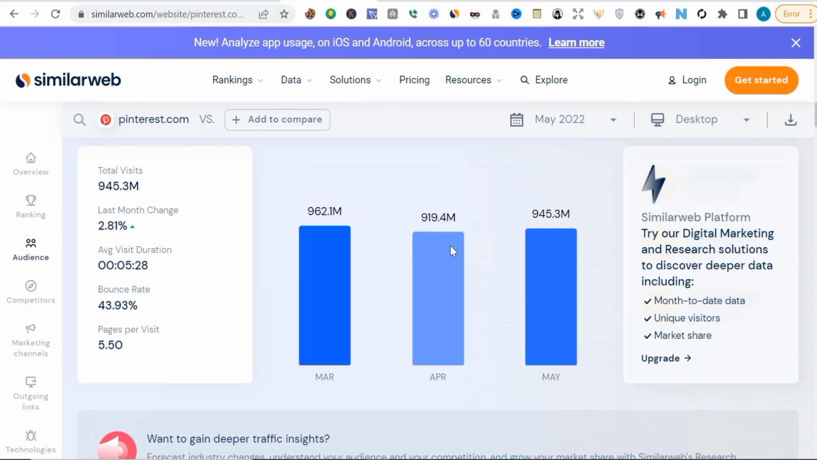What about April? 990 million views. What about May? 945 million. So they have more than 900 million views every month. For the past 3 months now, it's been regular. So that's another reason why you need to use Pinterest, because you are going to have so much traffic to your website.